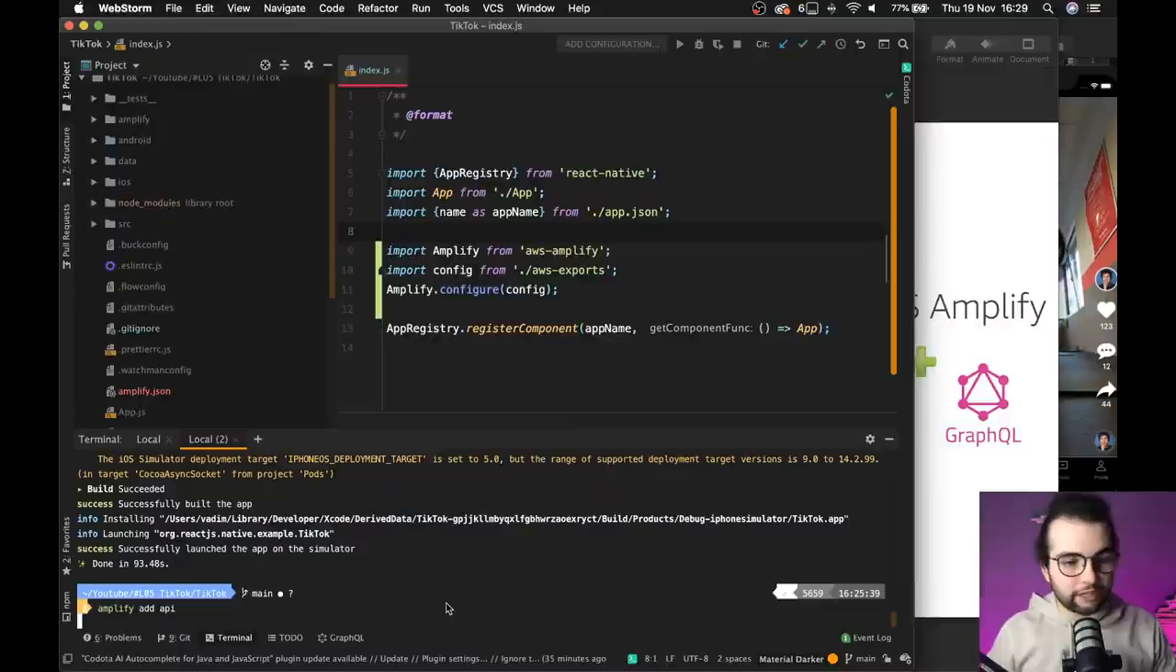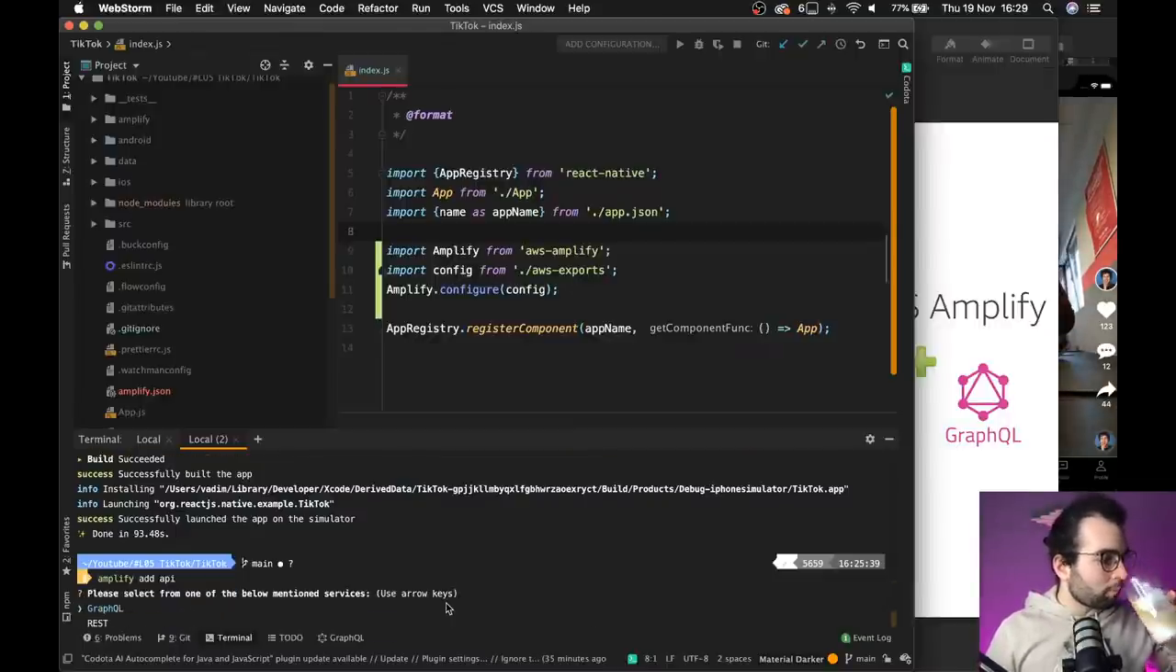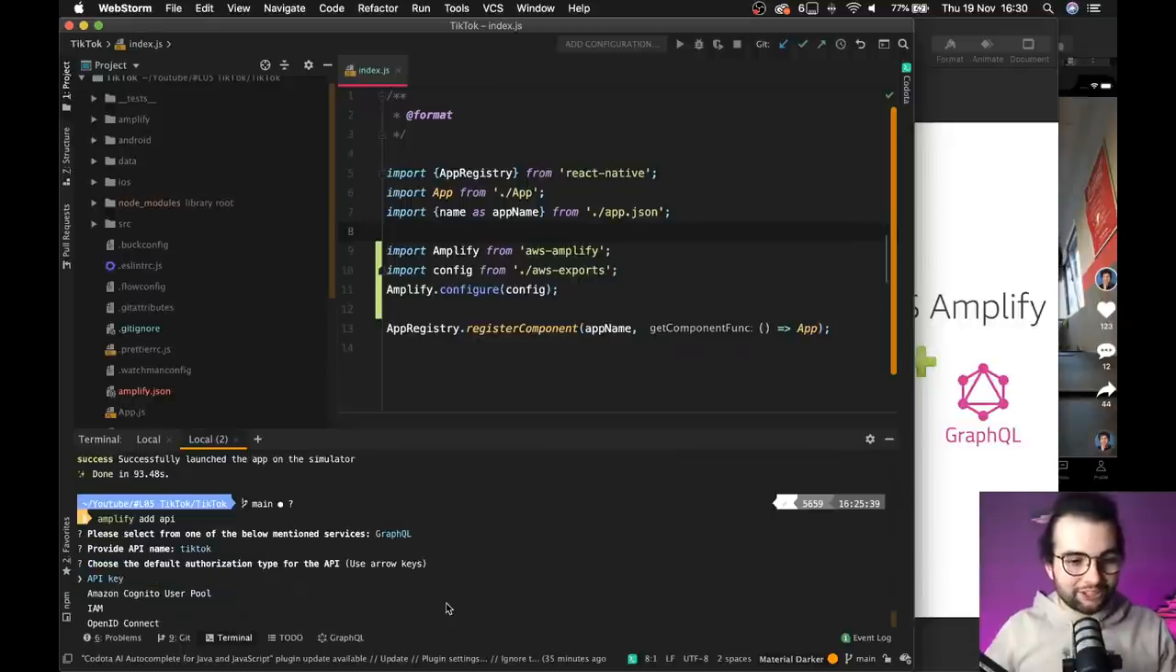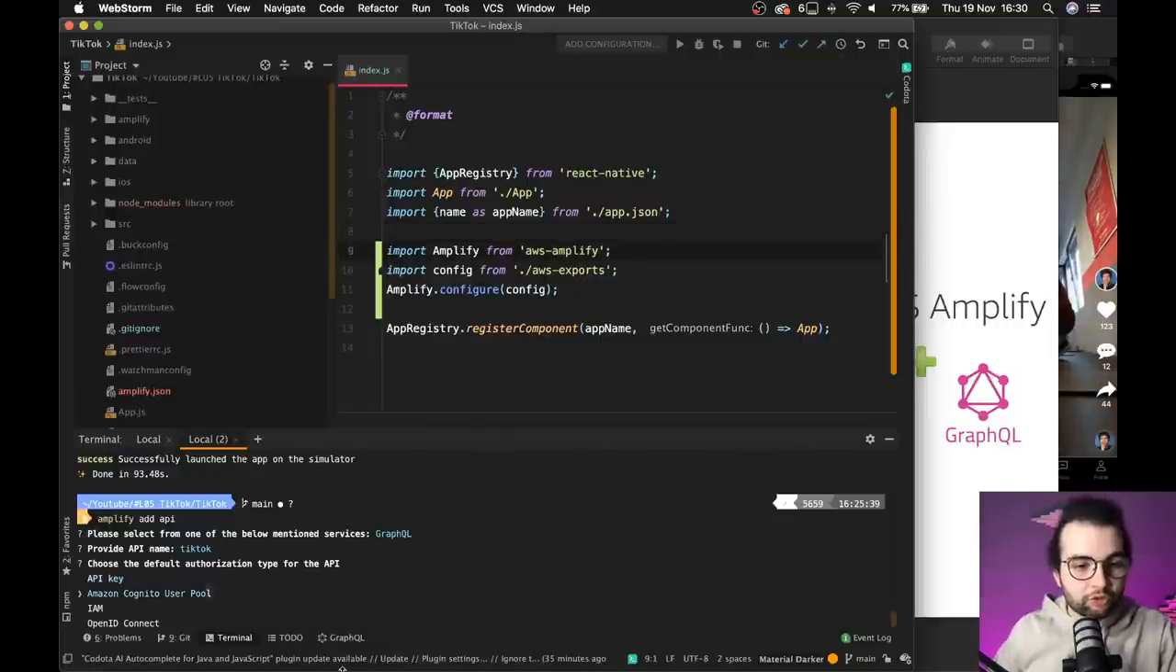It will again ask us a couple of questions. So here we can create a GraphQL or a REST API. We're gonna go with GraphQL because we are cool. Just joking. So choose the default authorization type for the API. Here we have a couple of options. For development builds, we can set up the API key. However, this API key will expire after 7 days, or we can set it to expire after 30 days or so on. Or you can use Amazon Cognito user pool. However, for that, we first need to add authentication. So probably I will go with the API key.